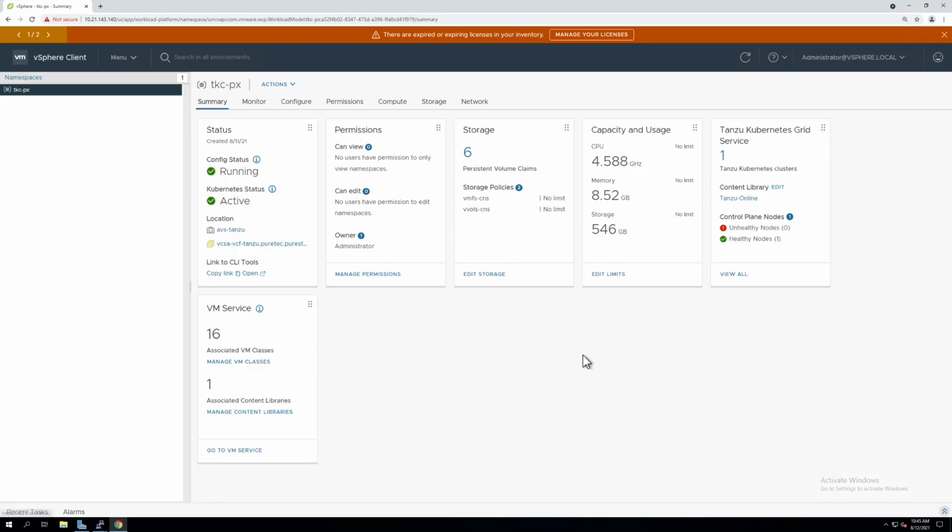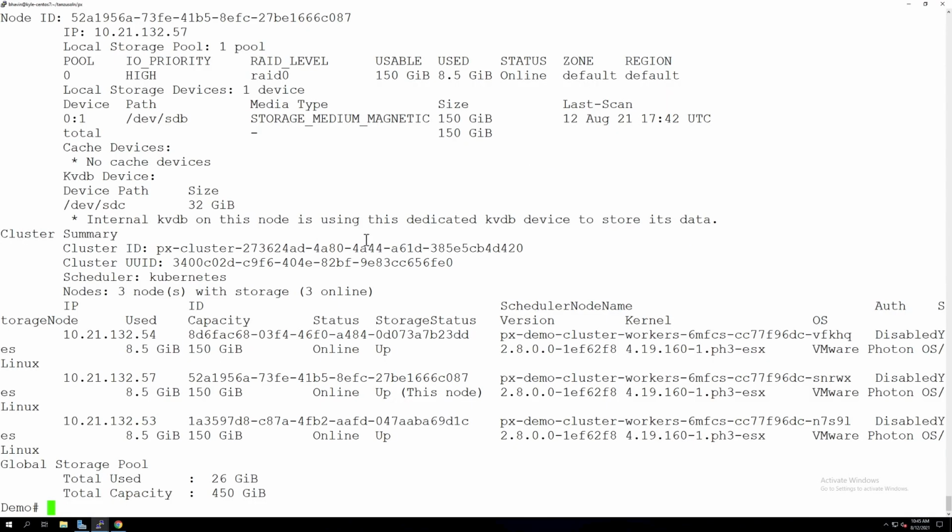This is how easy it is to deploy Portworx on VMware Tanzu. You can get started with it today if you are using VMware Tanzu Kubernetes clusters in your own data center.